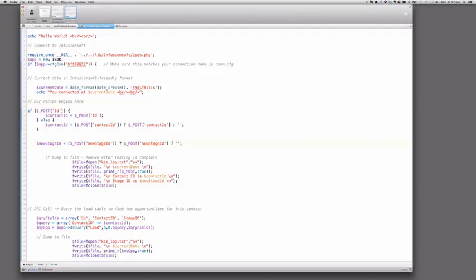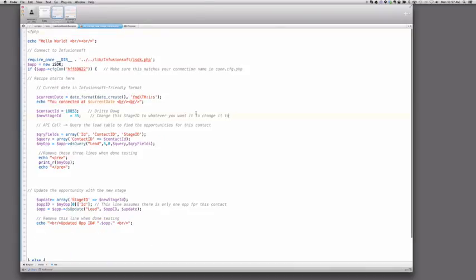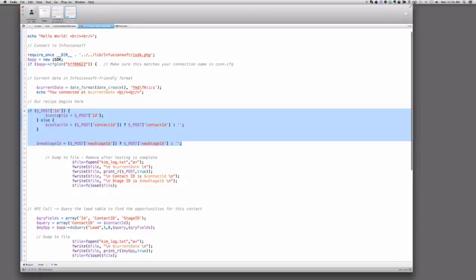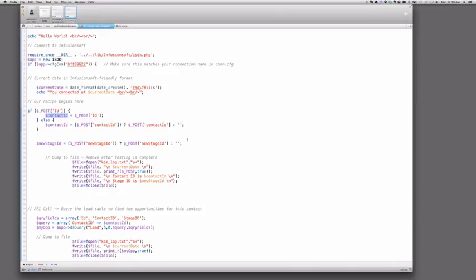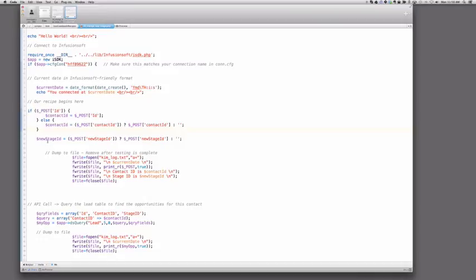So the big difference is, this section right here, where we have all these if and these post variables, takes the place of this right here, where previously we had contact ID and new stage ID hard-coded. Now this code is going to get that from campaign builder. When it's posted, it's going to grab it and assign it to those same variables. So you need this in order to be able to run this from campaign builder.